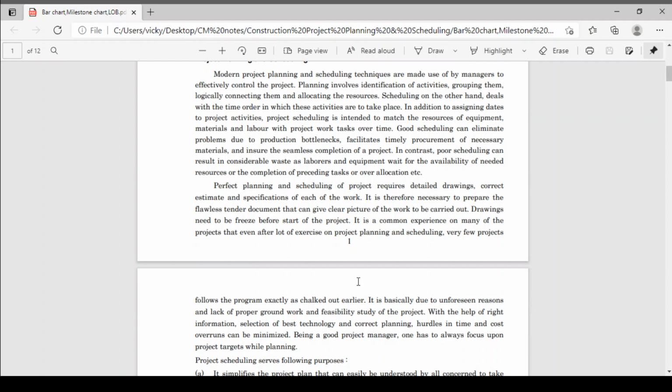If your drawings are revised again and again, there are always changes in drawings. Then if there are changes in drawings, there are changes in estimation. Then there may be changes in specifications. So drawings are changed, estimation is changed, specifications are changing, then you cannot do proper planning. So drawings should be fixed before the start of the project.